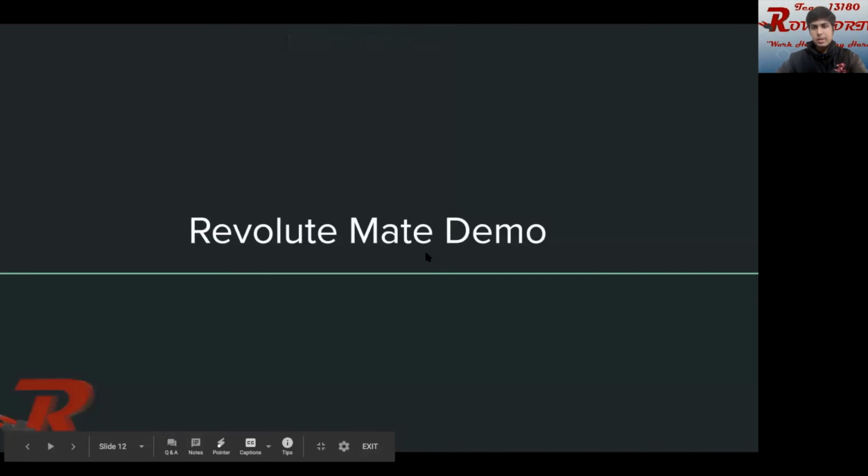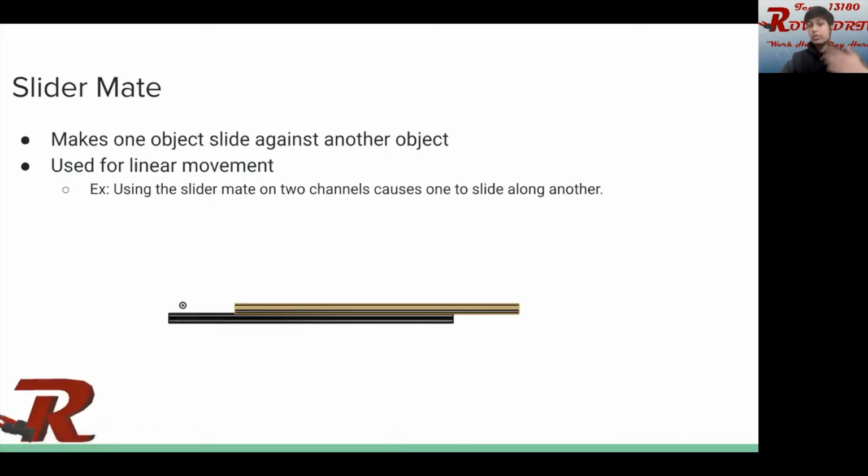That was the Revolut Mate demo. Now we'll be going over the slider mate. So the slider mate makes one object slide against another. One of the most common parts in FTC is a linear slide or any other object for linear movement. This is so that you can reach high on elevators or reach out into different areas to grab things that are far away. So to make linear movement, we're going to be using the slider mate.